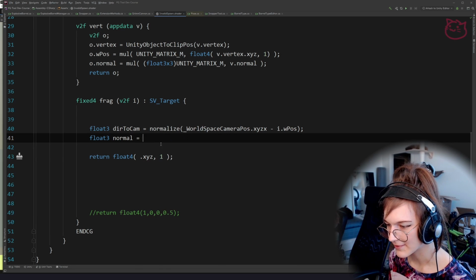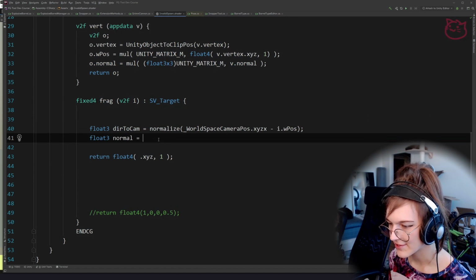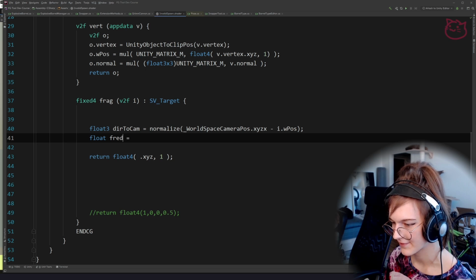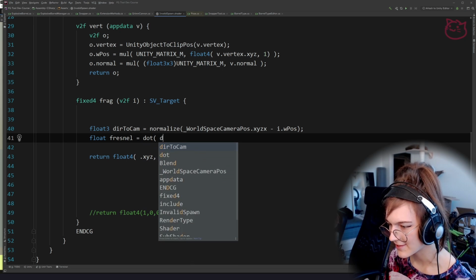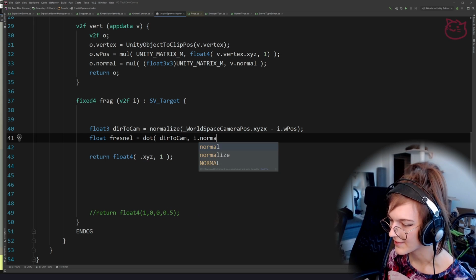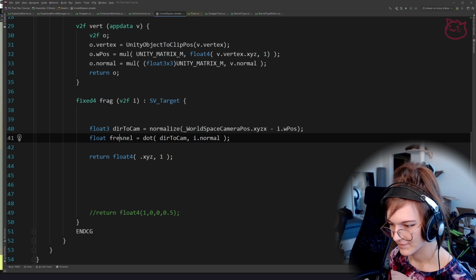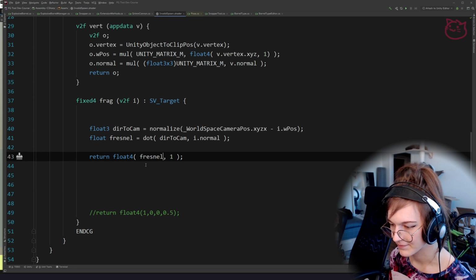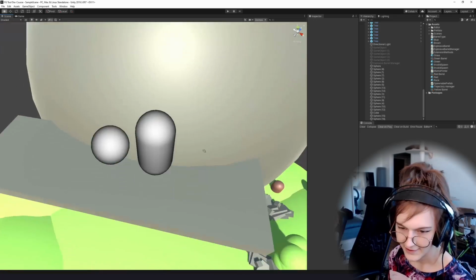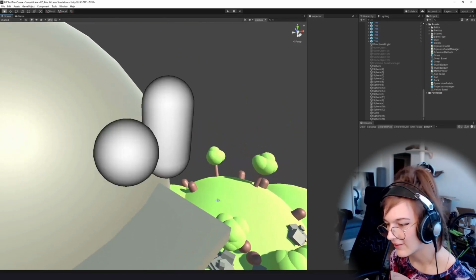So that would be i.normal, right? And the direction to camera. So we want to do the dot of that. And that's usually called a Fresnel that we're doing right now. The dot product between the direction to camera and the normal, right? So we can output that as well. And then we get this. So this is a neat little hologram effect.